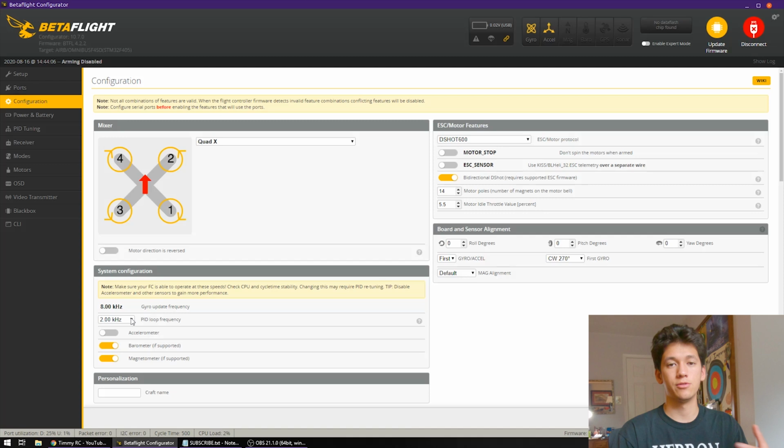Last thing I want to mention on this tab is the PID loop frequency is set to 2 kHz by default. I have tried anywhere between 1 kHz and 8 kHz, and there's really no discernible difference, so I think this default setting is fine, and I just leave it how it is.